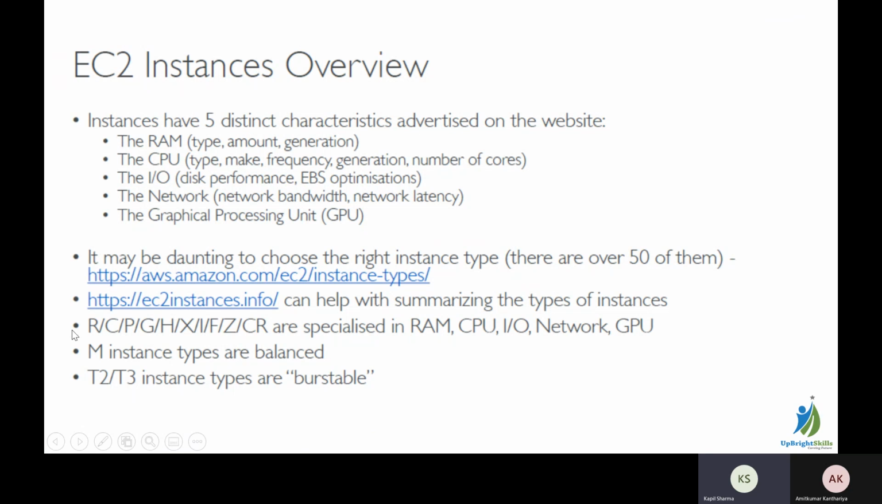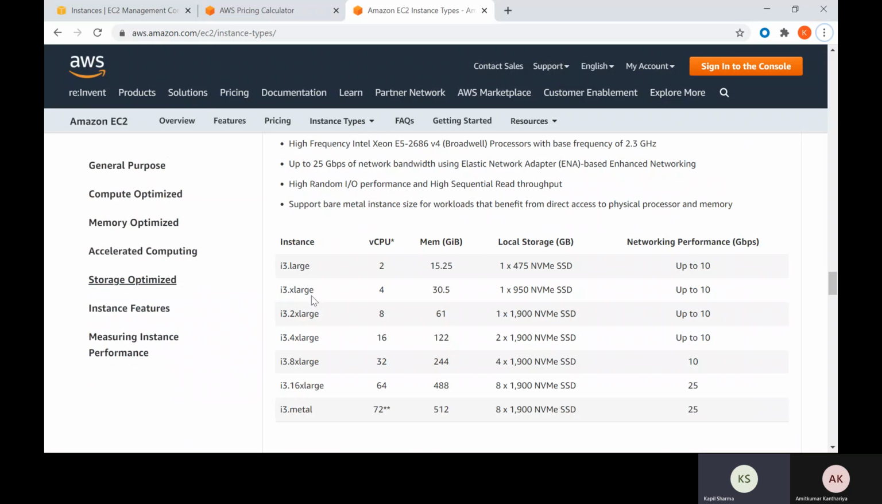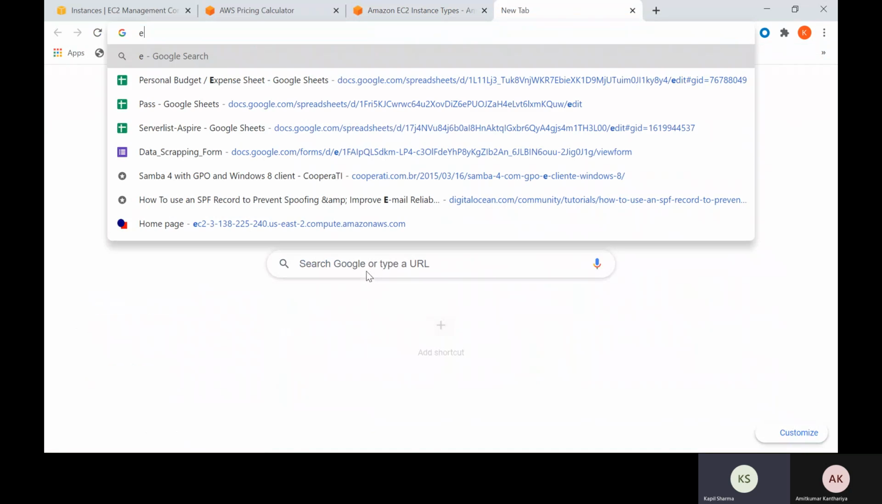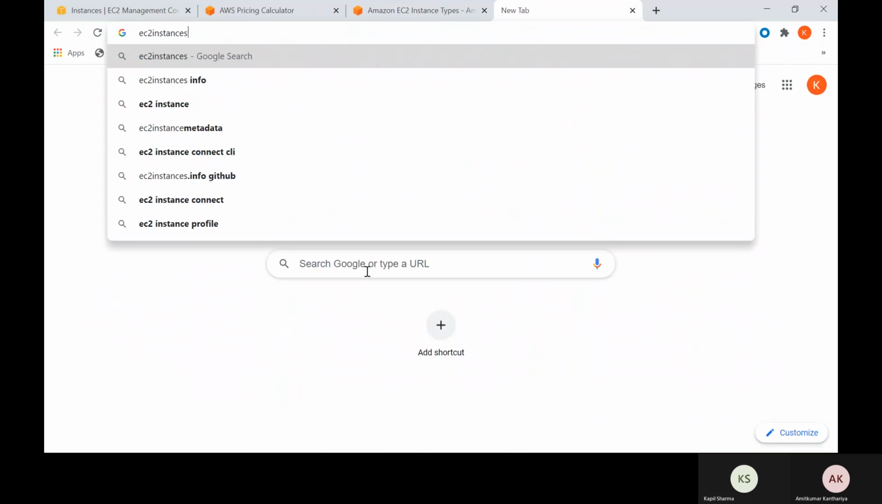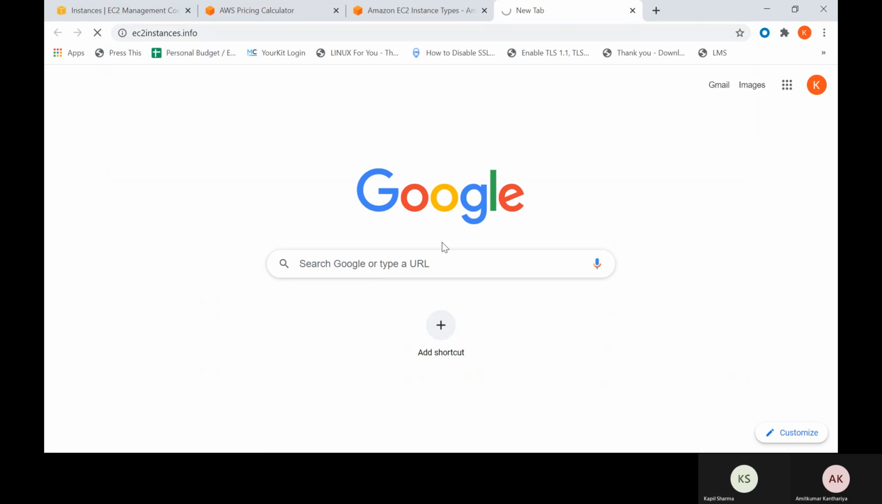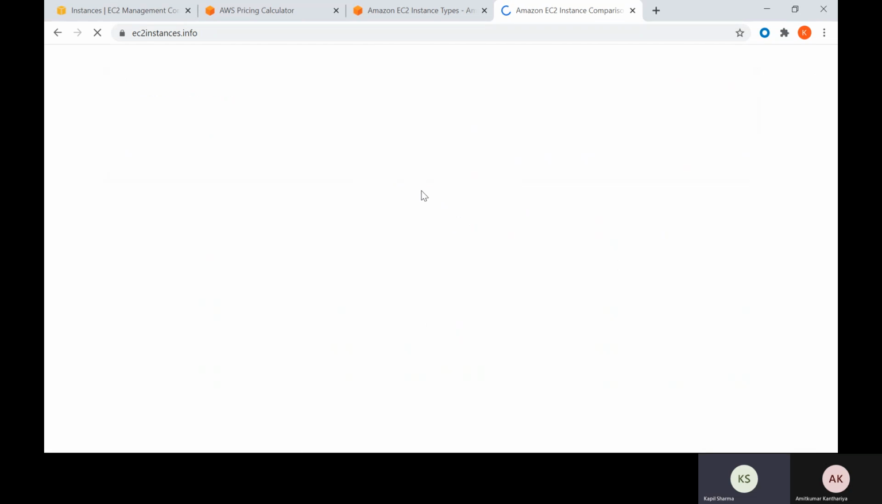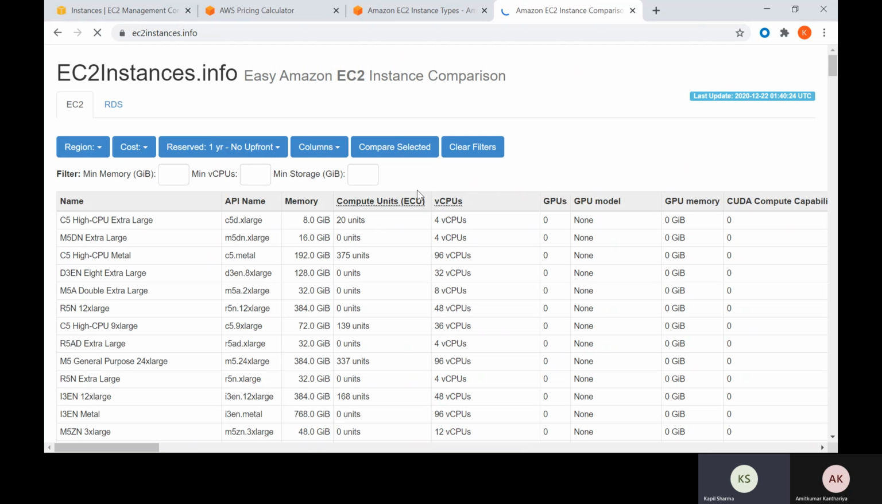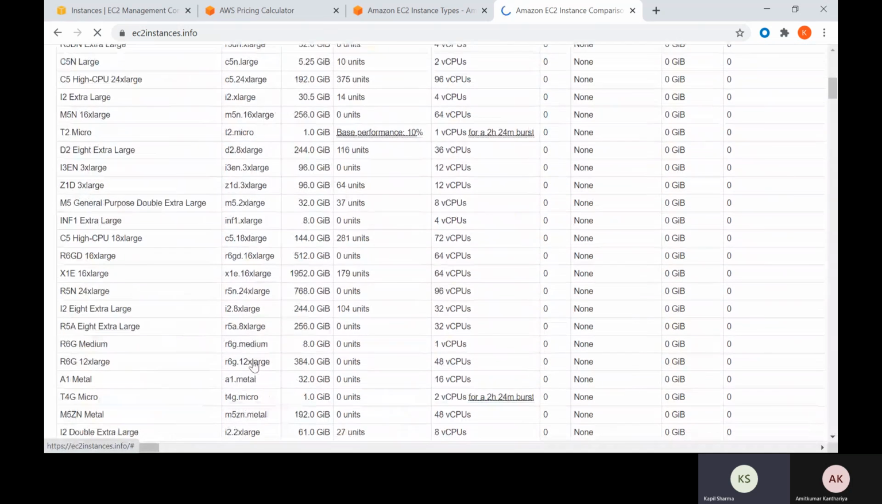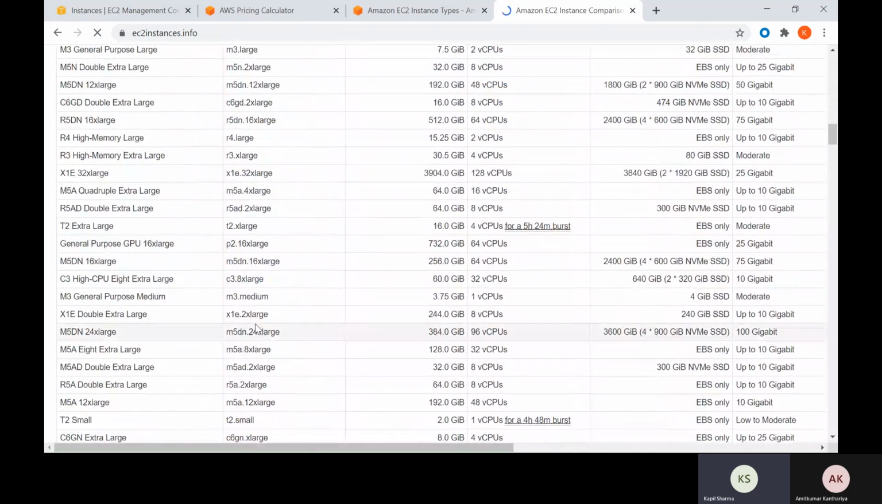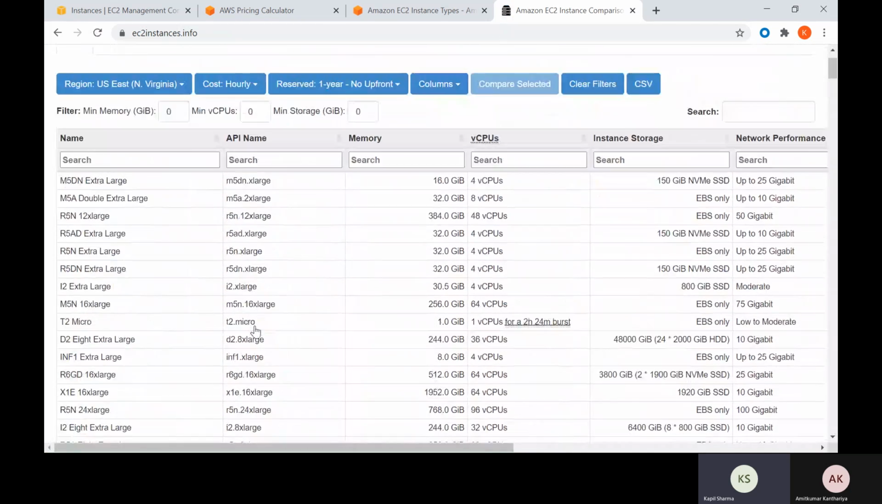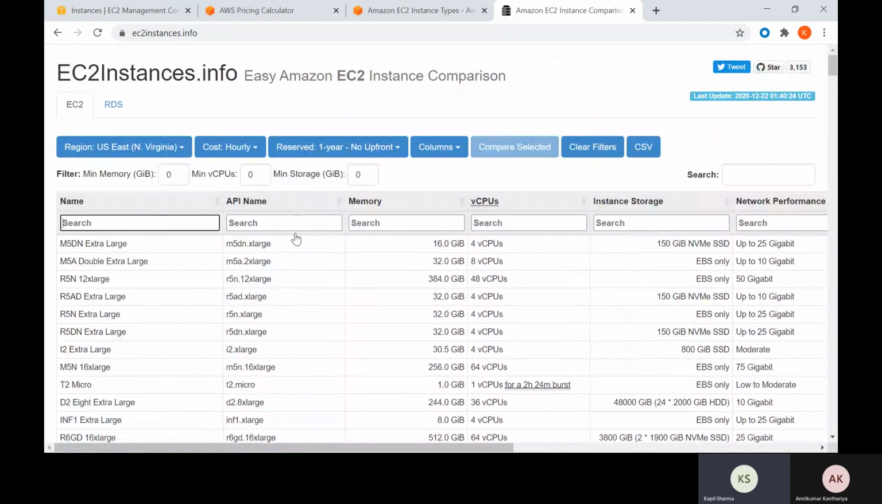There is one more website which gives you the complete information: ec2instances.info. This is also one of the websites which you can use for getting information about which types of instances are available on AWS. So there is a complete list of it. You can go and search here. There are different options available.